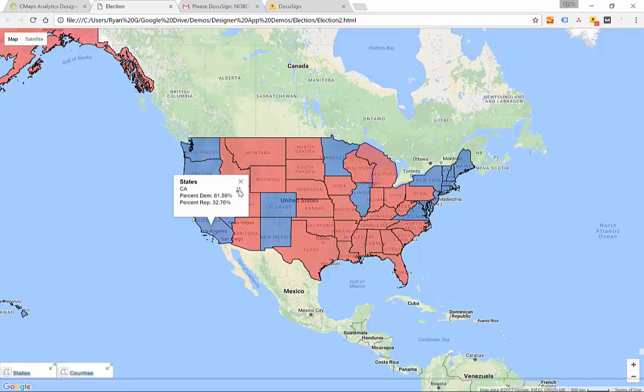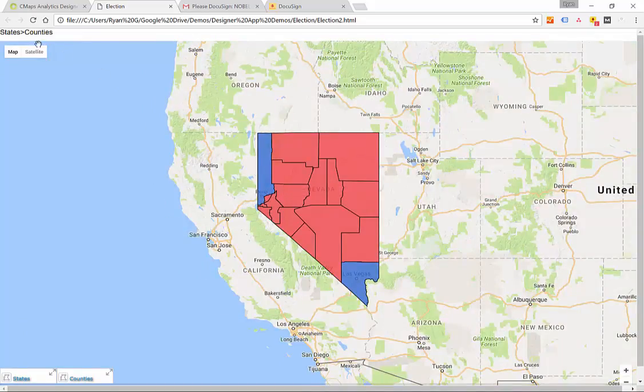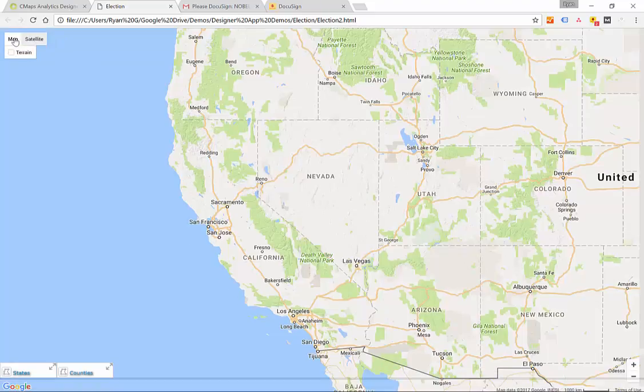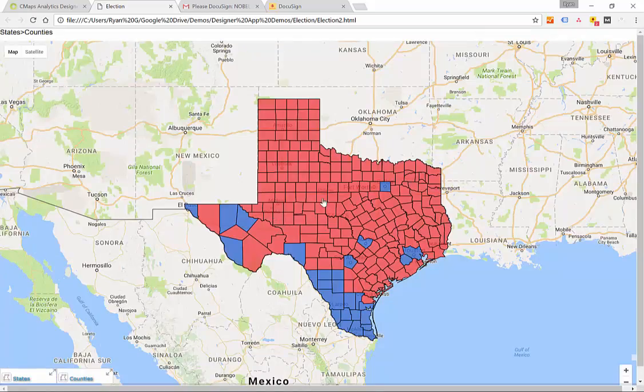I can click on drill, and the map will automatically display only the counties for that state. If I drill back up, using the built-in breadcrumb, it will show me all my states. Maybe we select Texas. Now we get Texas. You get the idea. So let's learn how we can build something like this.